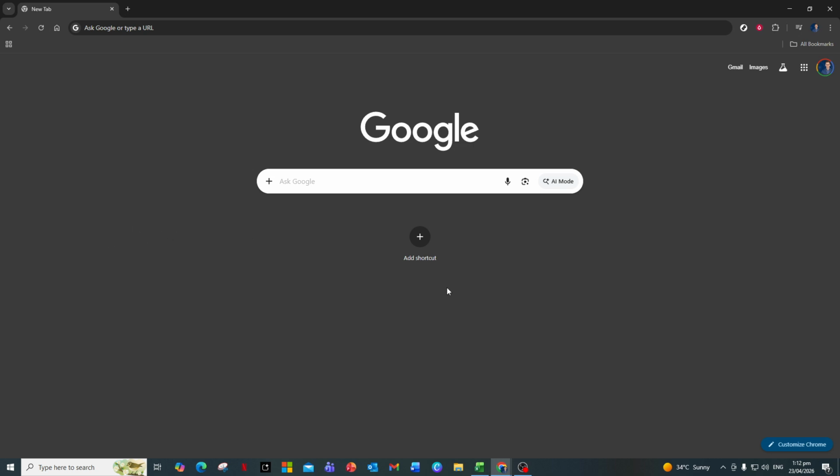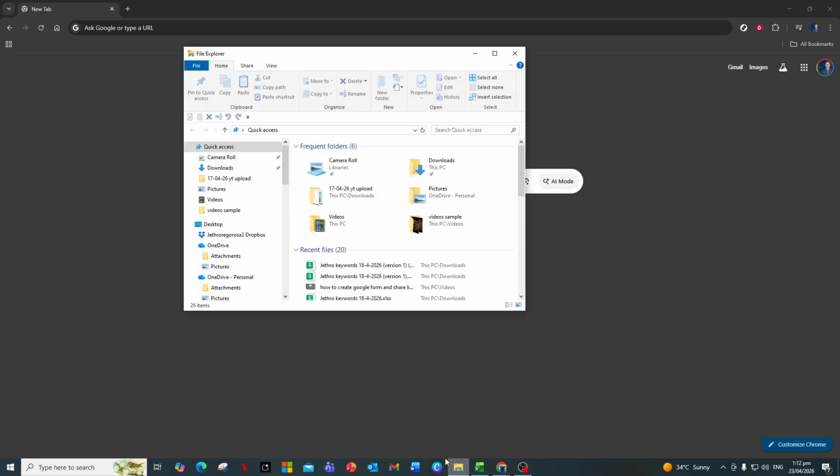On Windows 11, almost all downloaded files are saved to a folder called Downloads. To open it, look at your taskbar and click the folder icon to open File Explorer. If you don't see it there, you can also press the Windows key and the letter E on your keyboard at the same time. This opens File Explorer as well.